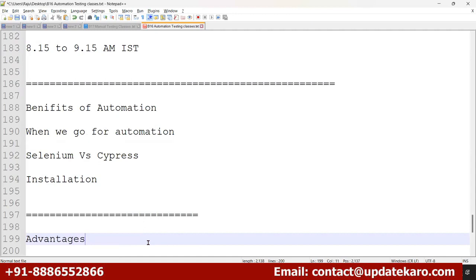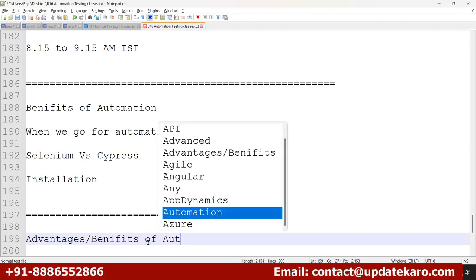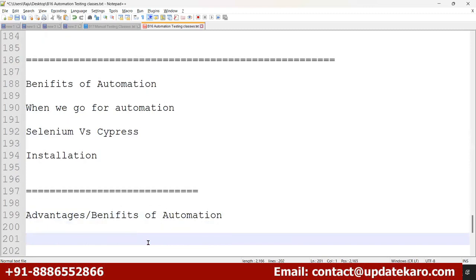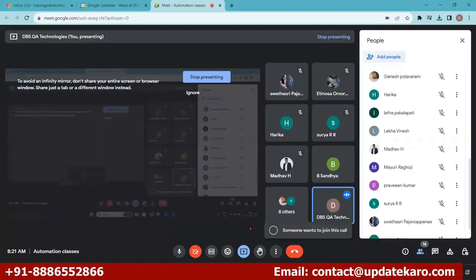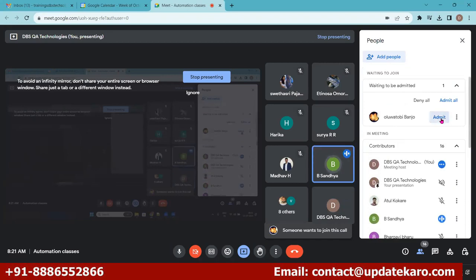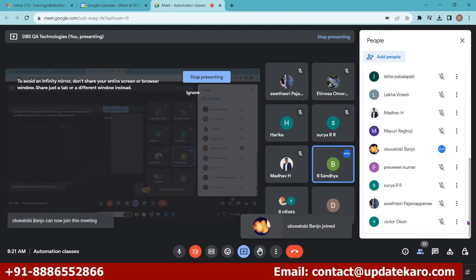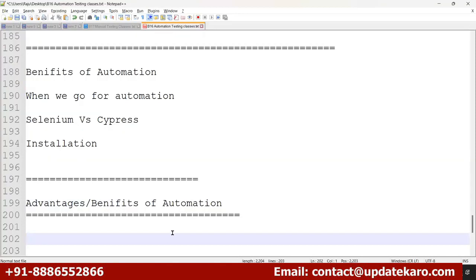Advantages or benefits. Why do we do automation? Can anyone tell me? Okay, first thing is, definitely you are right. First, to save the money. So we are doing automation to save money.